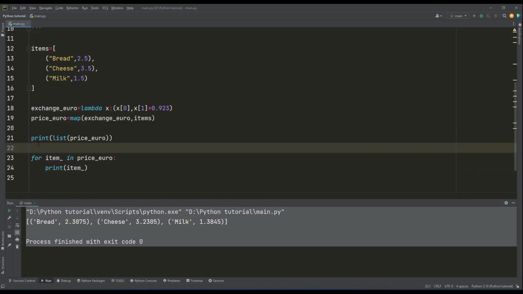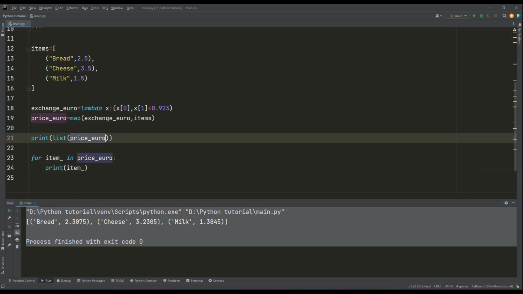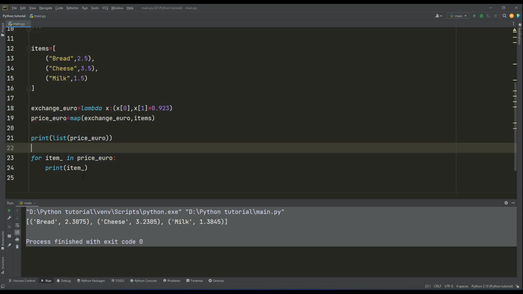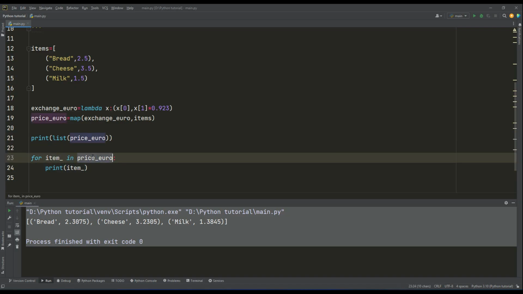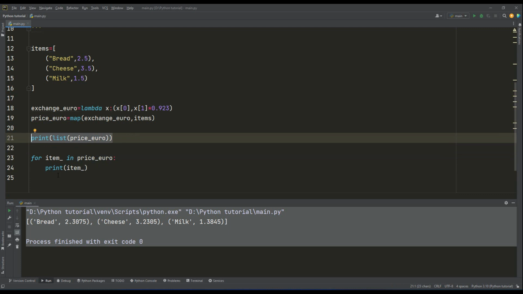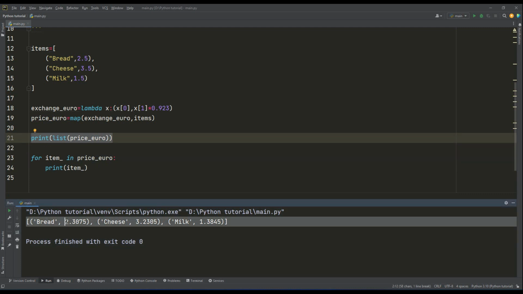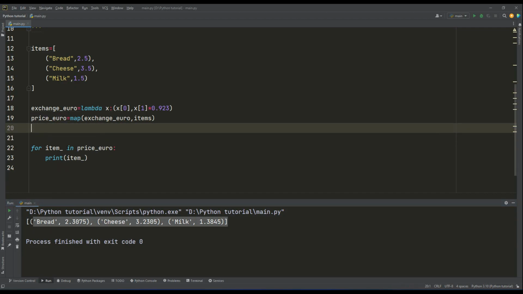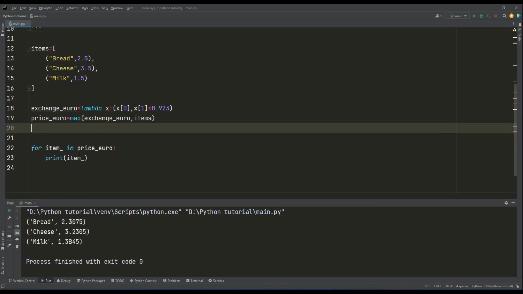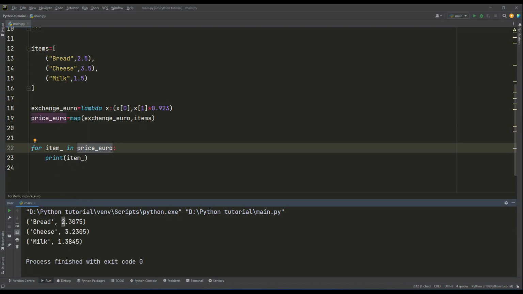So either unpack by using this method or loop through the object. You are not allowed to use two subsequent prints on the same iterable object. So I have to remove this, because this represents the thing in the output terminal, which is here. If I remove this, then I will be able to iterate using a for loop over the object. As we can see here, we have the same result as the previous unpacking list.